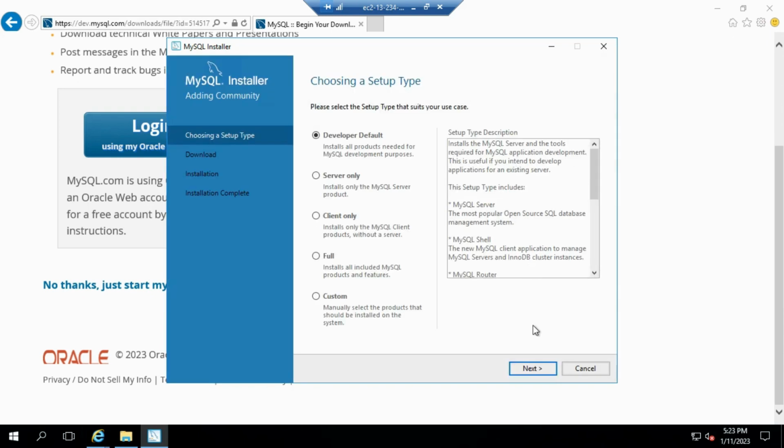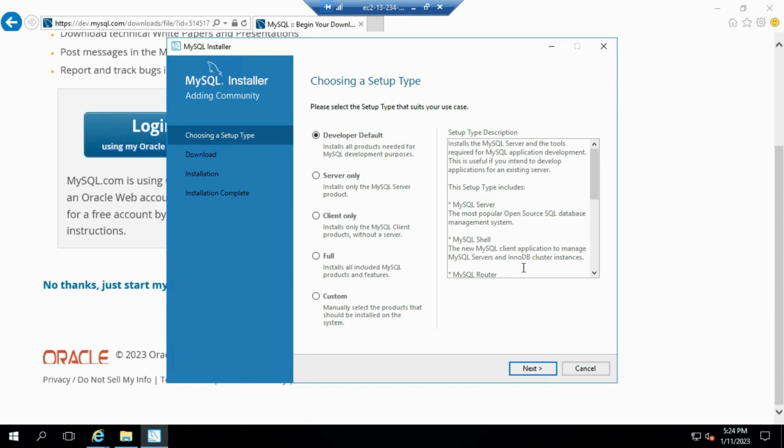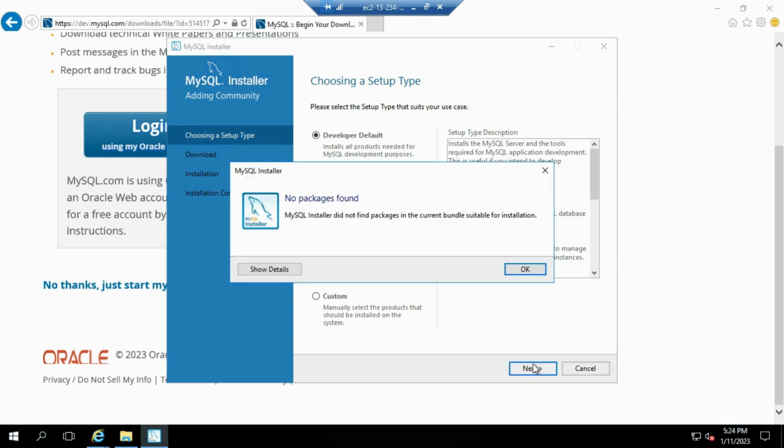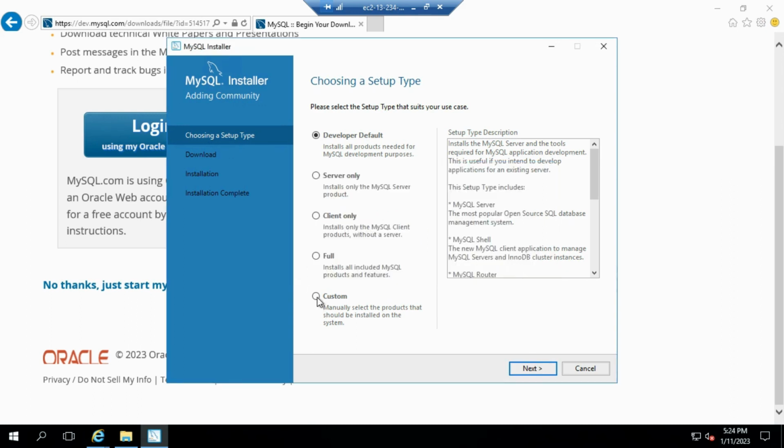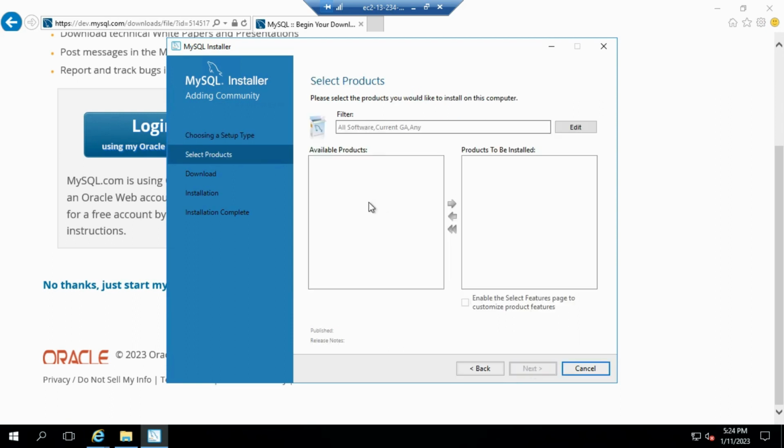No, I don't want to upgrade currently. It's a developer default. Server only, client only, custom. So I'm going to go with the default one. I'm selecting the custom. Next. It's not showing any available product. Why?